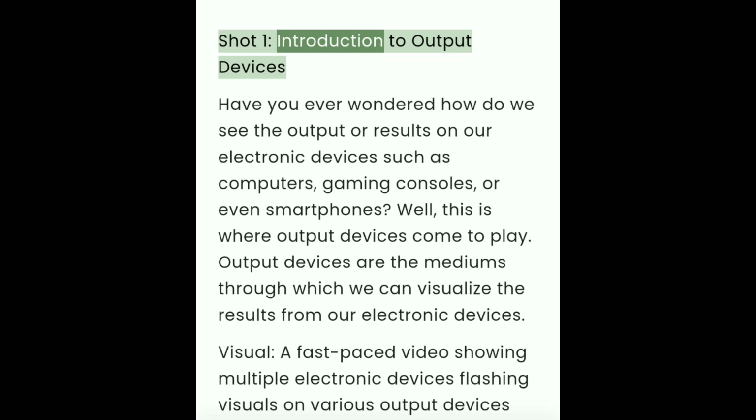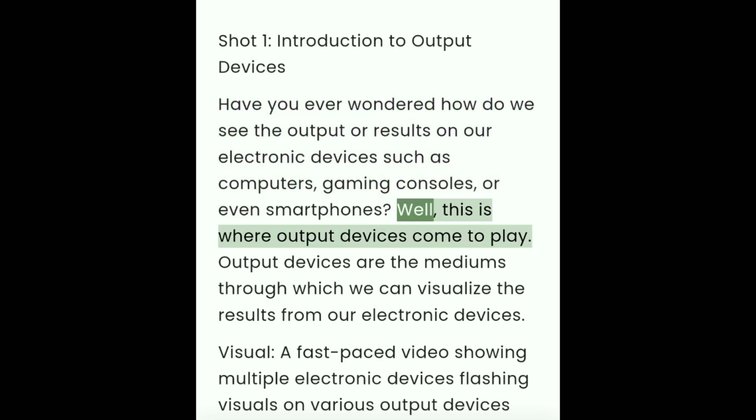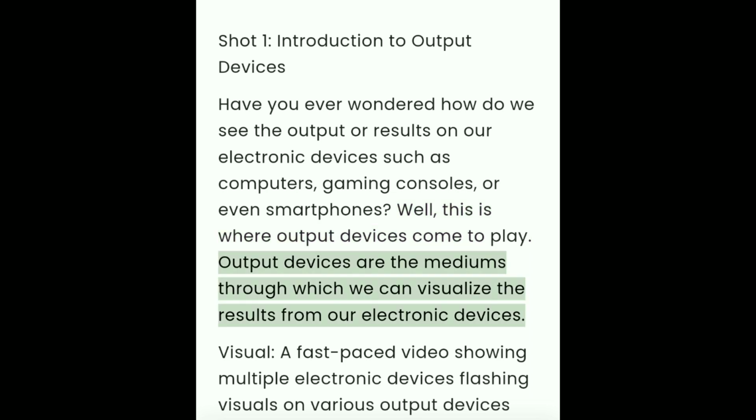Shot 1. Introduction to output devices. Have you ever wondered how we see the output or results on our electronic devices such as computers, gaming consoles, or even smartphones? Well, this is where output devices come into play. Output devices are the mediums through which we can visualize the results from our electronic devices.